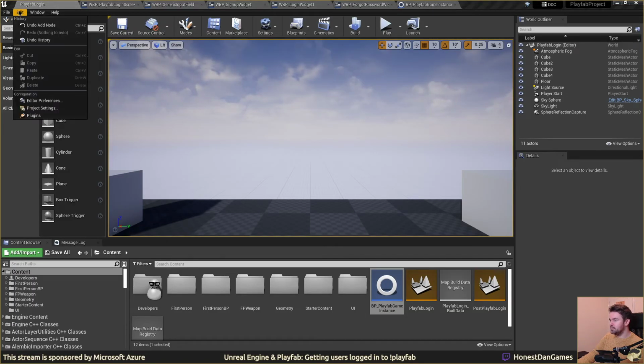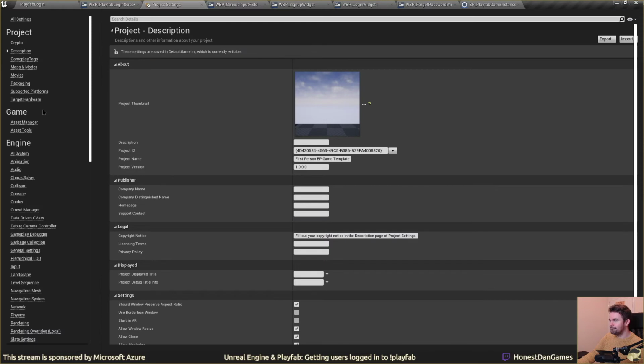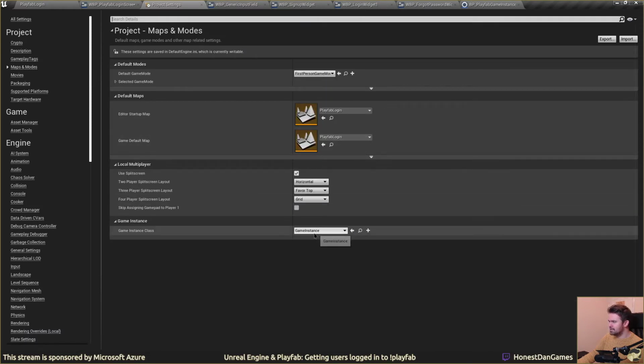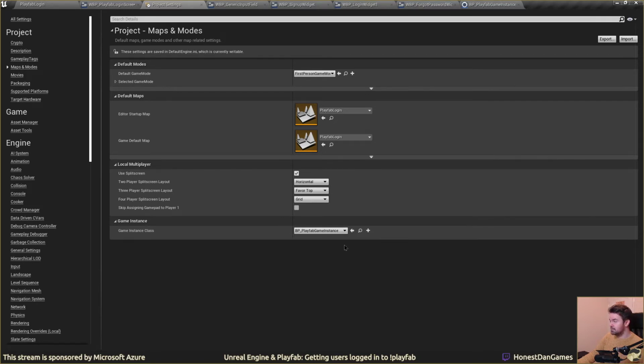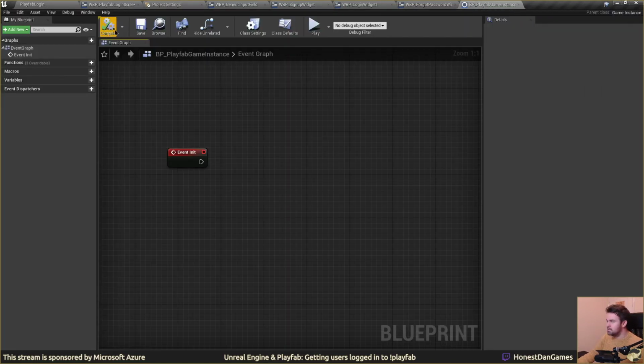So we go into edit, we go to our project settings, and in here, in maps and modes, there's a game instance class down at the bottom here. We're going to choose our new game instance that we just made. So the Playfab game instance. Pow. All right. So that is done. Now, when the game is running and it launches, it will use that game instance. So we're able to write code in here that will actually be used.